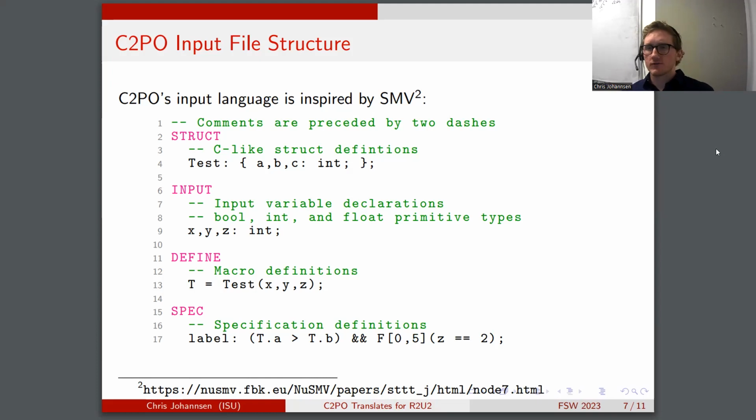So there's a bunch of configurations you can make to R2U2. You can turn certain features on and off. Maybe you don't need support for integers, maybe you only monitor Boolean variables. Depending on your system constraints, you may not need integers or floating points, but we support them; they're optional. After the input section, we have the define section, where you're allowed to define various macros. The left-hand side equals the right-hand side, and anytime you see that left-hand side term, it will just expand out to the right-hand side.